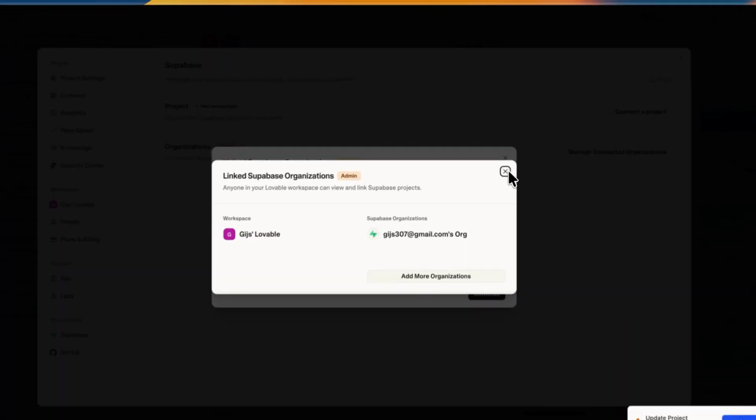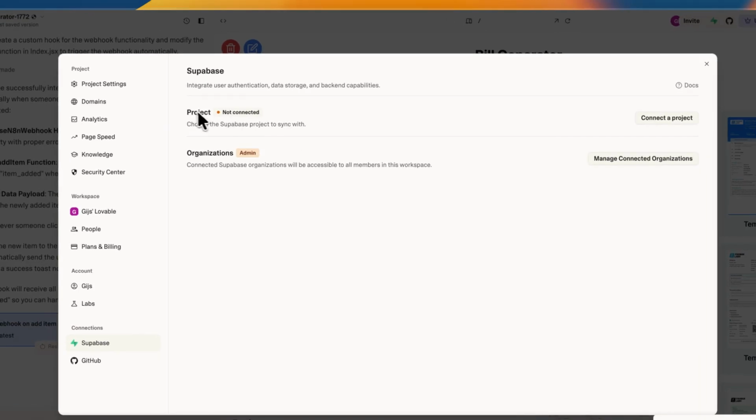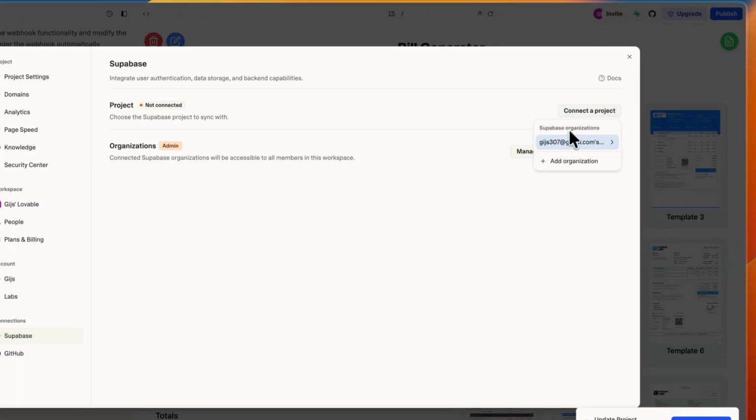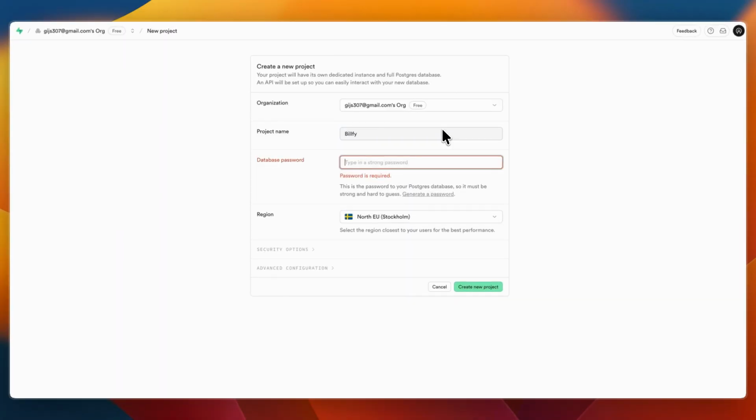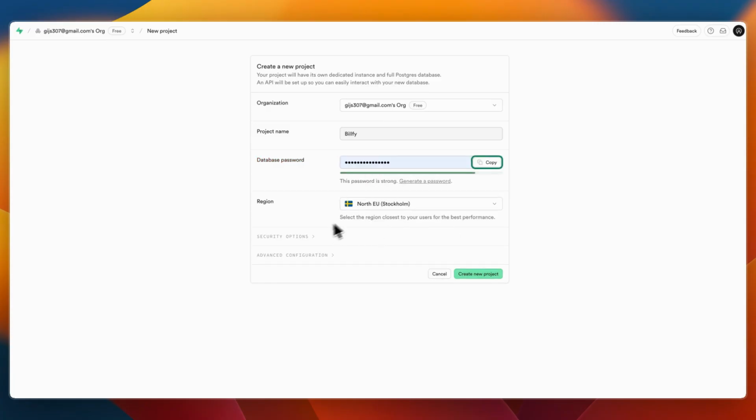Now what you can do is close this. And then here under project, you can see not connected, so you need to connect a project. So go to your organization. Now I already have a few right here. You can also create a new project if you want, specifically for this app. So you can just name it after your app and set a password for it. And then you can select a region, so select the region closest to your users for the best performance. You can also go through your security and advanced configuration, then just click create new project.